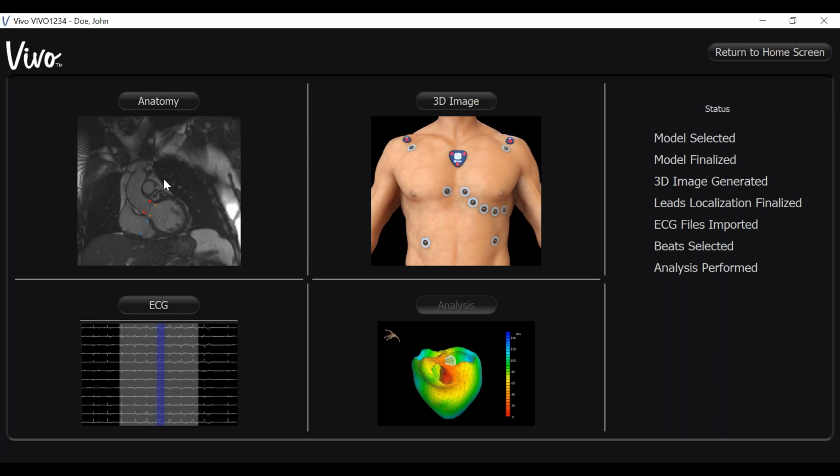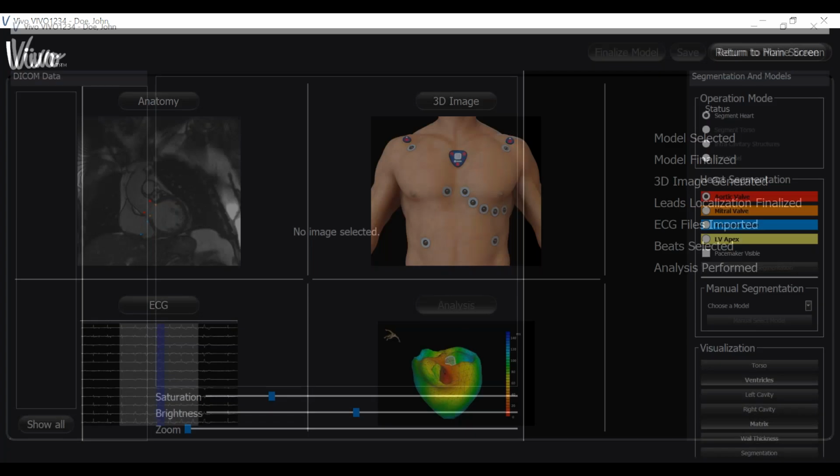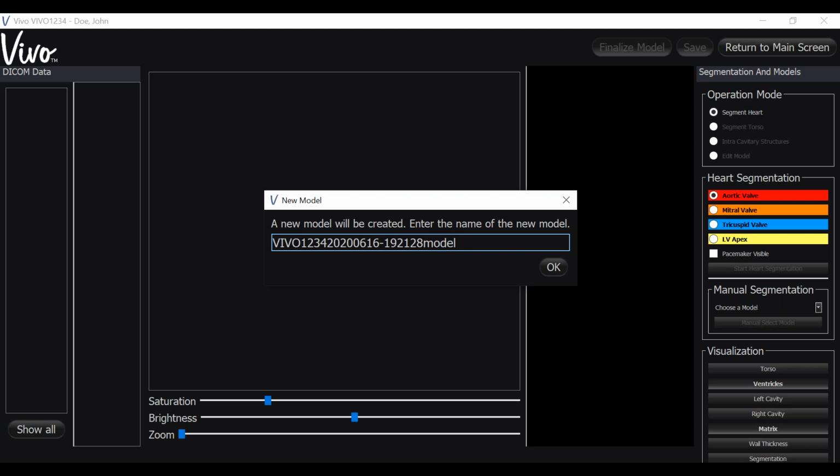Now that your imaging is in the VIVO system, we're going to press anatomy. A dialog box will pop up in the middle of the screen, and it will ask you to name your model. Again, this can be any name of your choosing. It can even be the same name that you used for your patient ID.